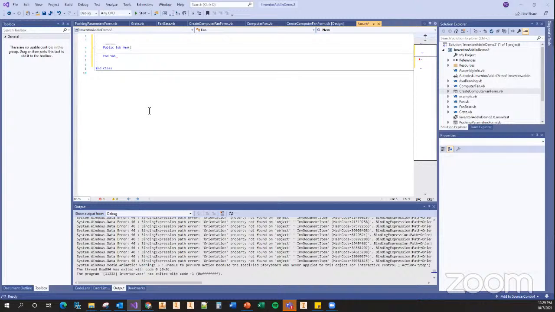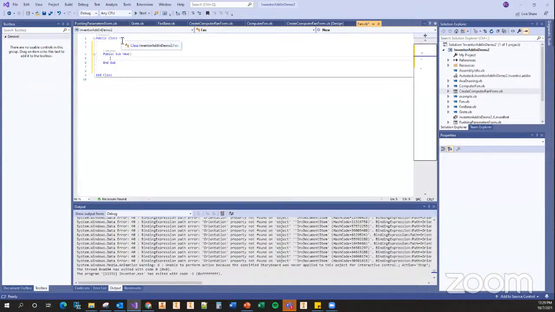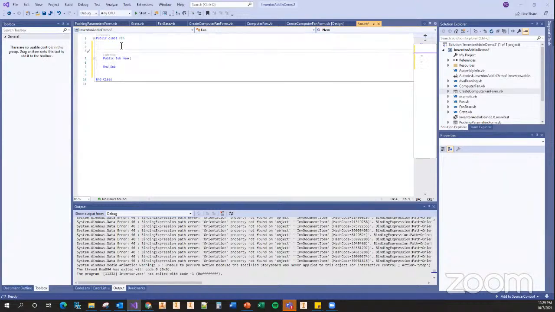There we go. We have a constructor. Okay, it's not doing anything, but we can create our class here. So what might a fan have? What properties? I'm just going to kind of make these up as I go.